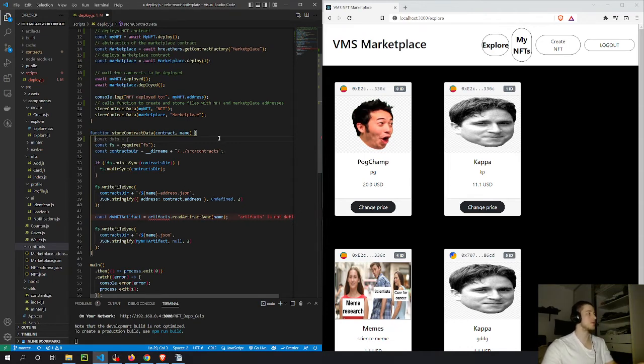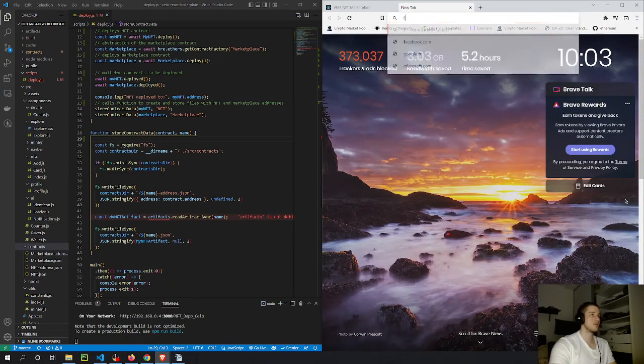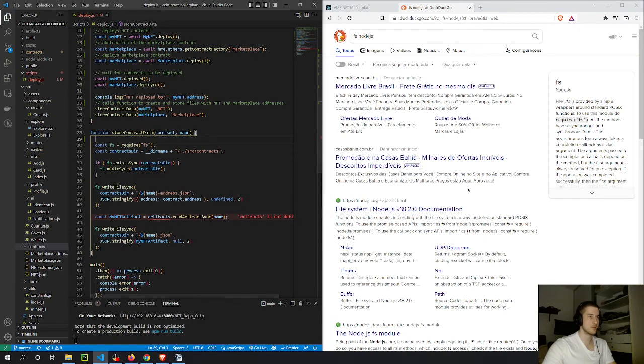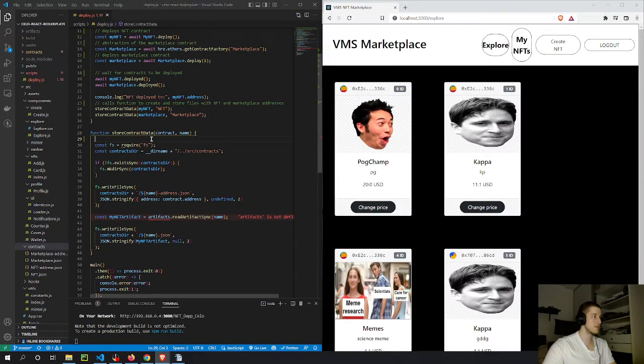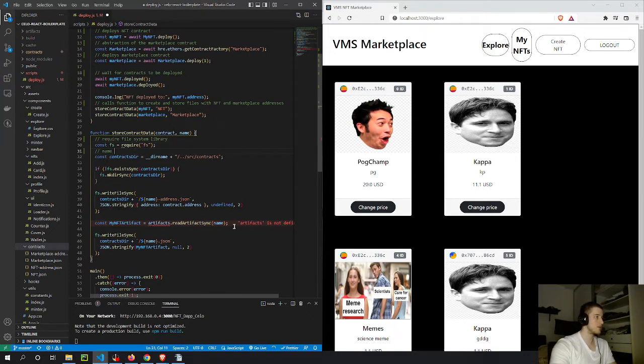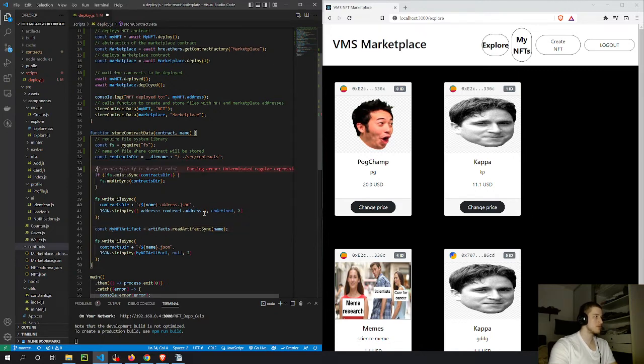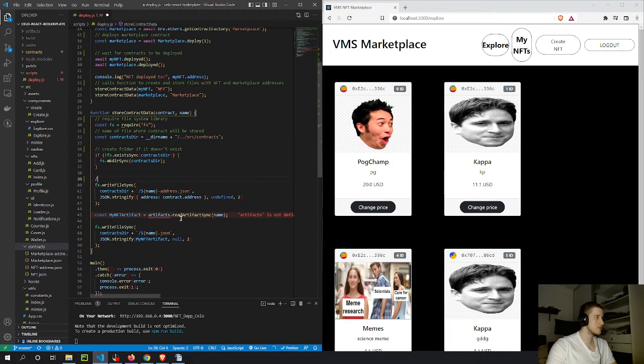Maybe I should look it up just so I know what to put here. FS Node.js. File system is probably file system. Then name of file, contracts will be stored. If it doesn't exist, make the directory. Create folder if it doesn't exist. Write file in the directory, parsing to JSON.